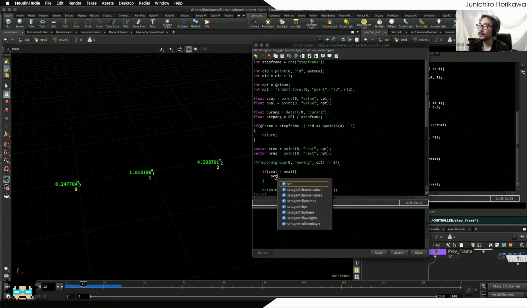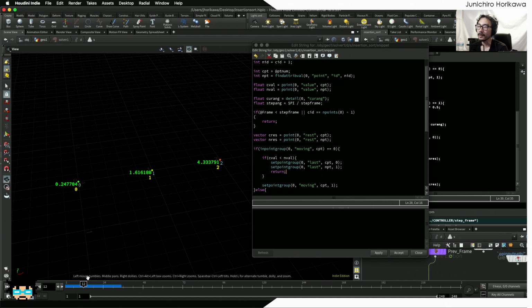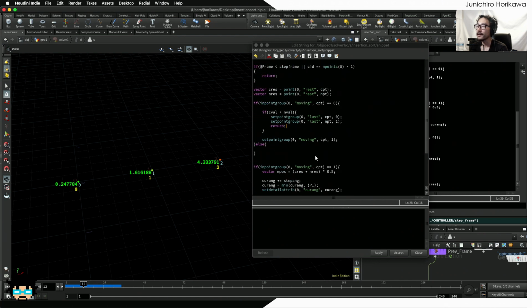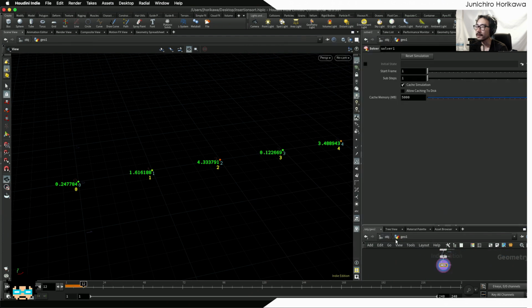So set point group. First you want to remove the last group from the current point, so cpt 0 set, and you want to set the group to the next point with the last group as 1. Okay, and finally you want to exit the code in this frame so that all the code afterwards will be ignored and go to the next frame time-wise. Okay, so that should be good.